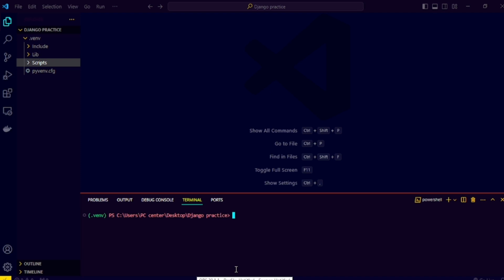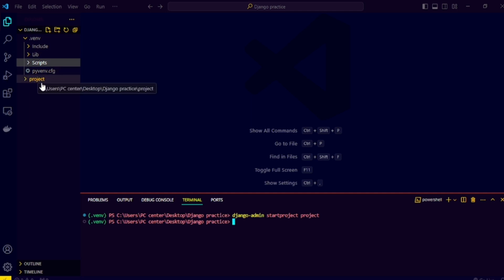Now, to make a Django project folder, I'm going to type a Django command that is known as django-admin startproject and name it anything you want. I'm going to name it project. Now you see that the project folder has been created in my Django practice project.